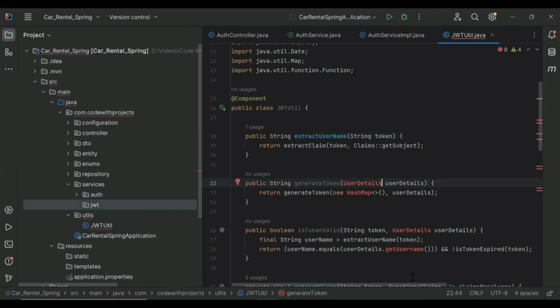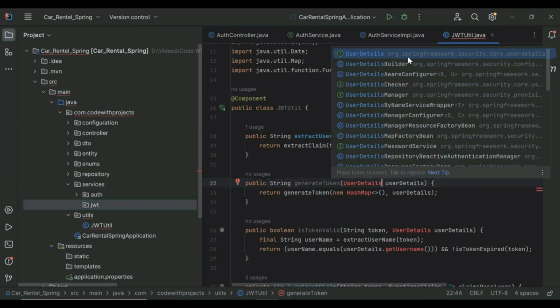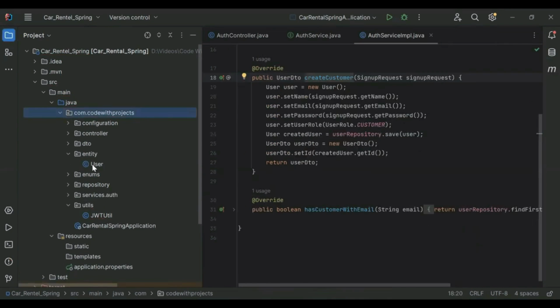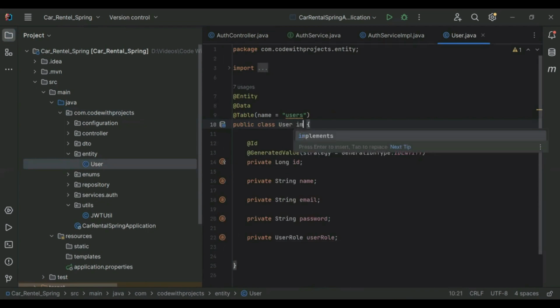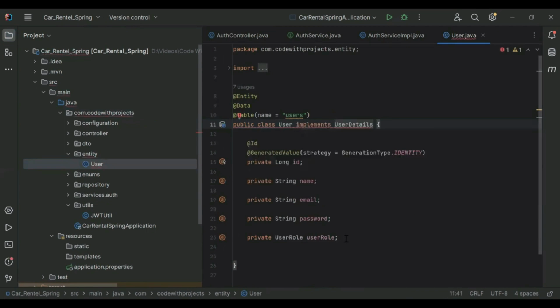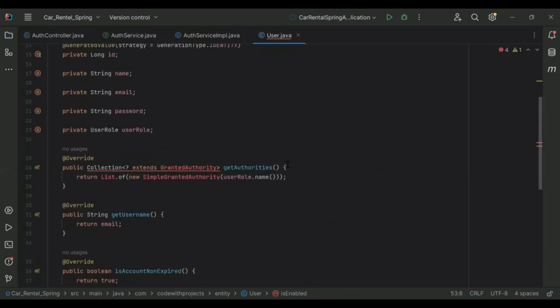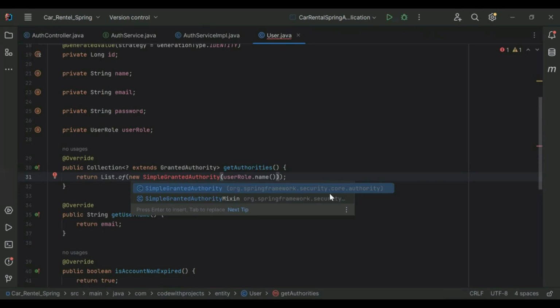We need to import this. Let's import UserDetails from org.springframework.security.core.userdetails, and you can see the HashMaps. After that, I'm going to implement the user entity with UserDetails. So we need to implement a few methods. So let me add. After that, you can see the few methods. Let me put the granted authority and the Collection, List from java.util, and you can see the SimpleGrantedAuthority. We need to import it from springframework.security.core.authority.